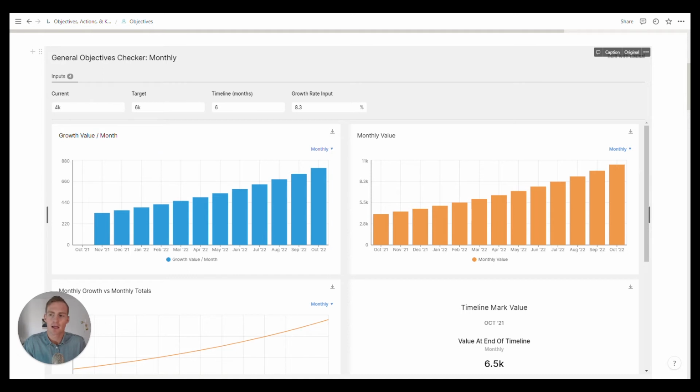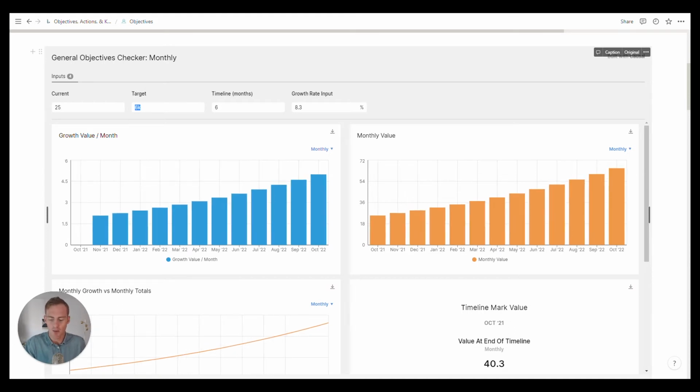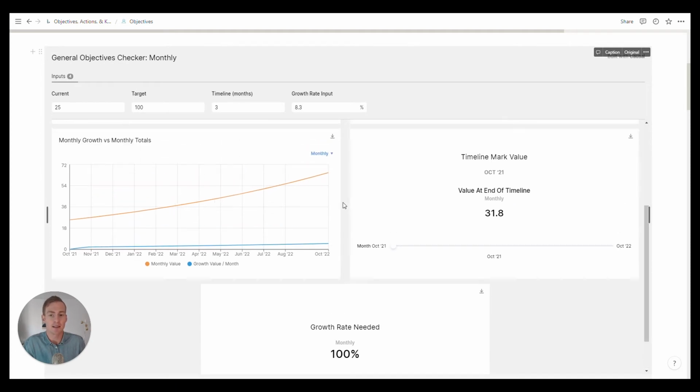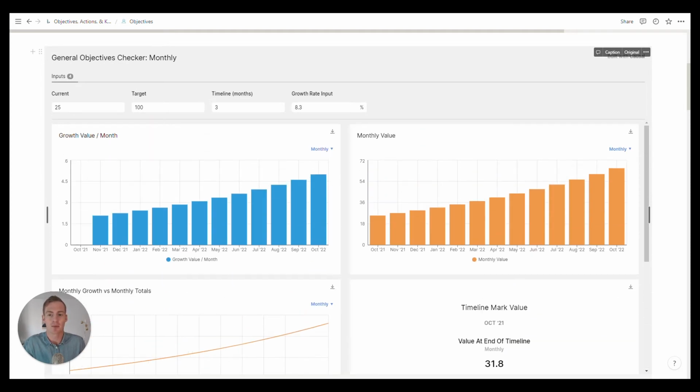Now, this is in the thousands for something like revenue, but if we had something perhaps like leads that we wanted to generate, or contacts, let's say we had 25 in our database and we wanted to reach 100 within the next 3 months or so, we could find out what the growth rate needed monthly. So it's going to be, we need to basically double the amount of contacts that we have each month.